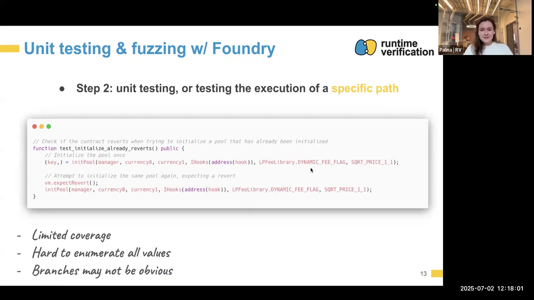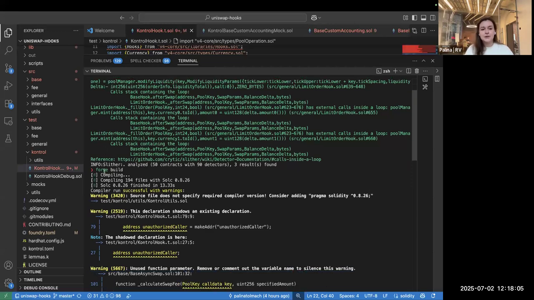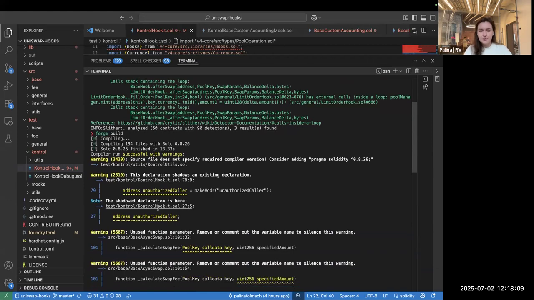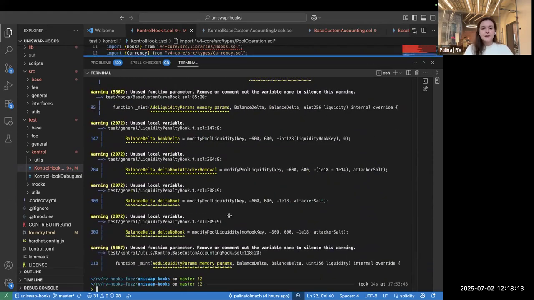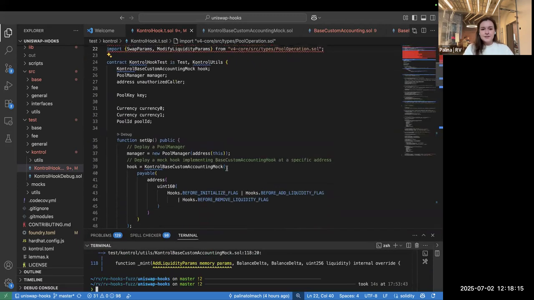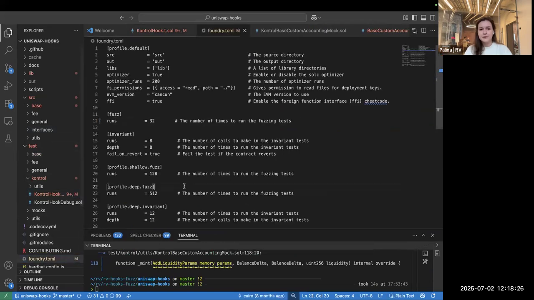So let's take a look at what it would look like here. The first step towards building it is to run forge build. That just compiles the project. There are some compilation errors, I think mostly coming from the test contracts. That is the general structure of the Foundry project. There is the SRC folder, which contains the source code, and the test folder with tests. There is the foundry.toml file that specifies how it is being called.